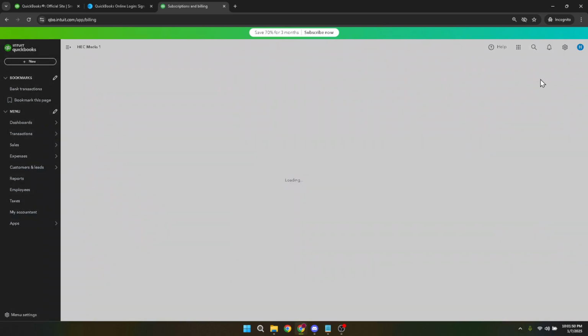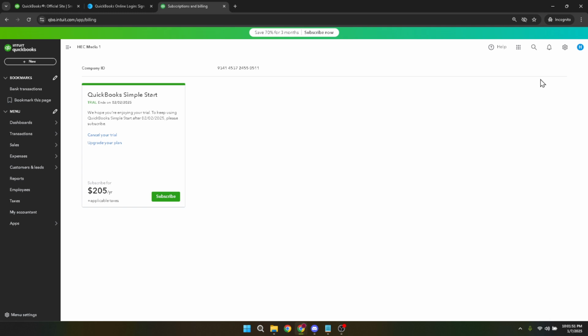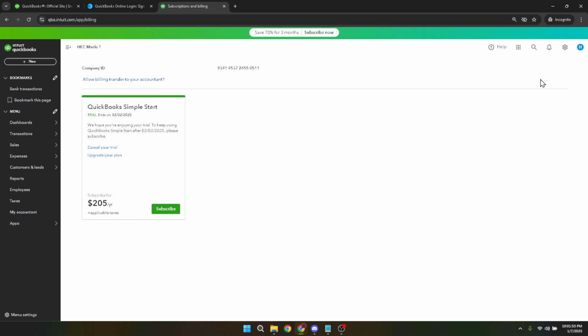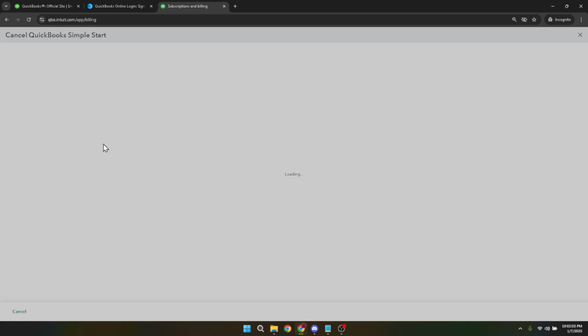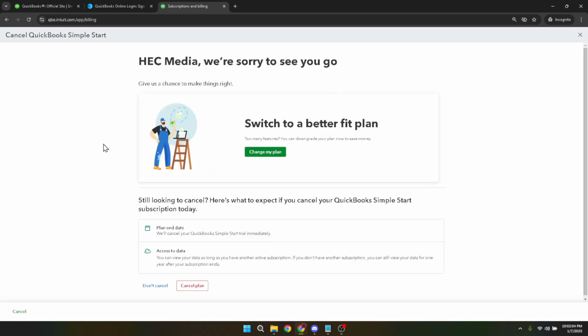On the subscriptions and billing page, you'll find all relevant information connected to your account, such as billing specifics, payment methods, and trial statuses, if applicable. Here is where you'll find the option to continue with the cancellation process. Scan through the page until you spot a link that says cancel your trial or cancel plan. The specific wording might slightly vary depending on whether you're cancelling during a trial period or at a more advanced subscription stage, but rest assured it leads you to the same outcome.